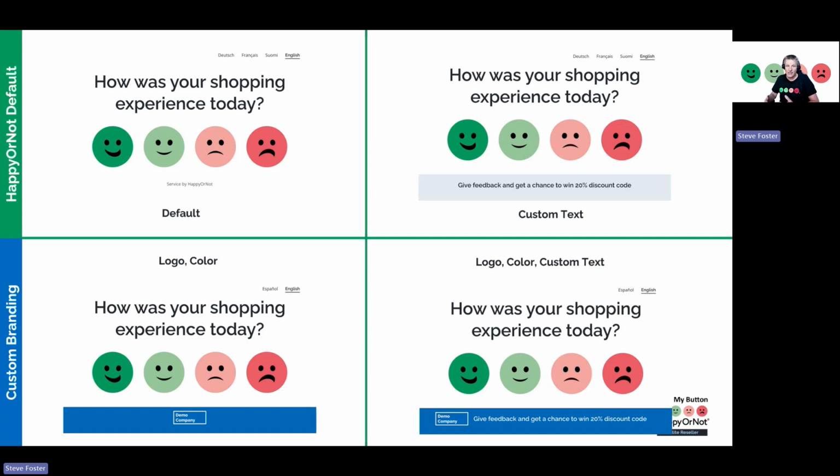Again, you don't have to do any of this. This is all optional and set up by survey. So it's really up to you if you want to choose to use it or not.